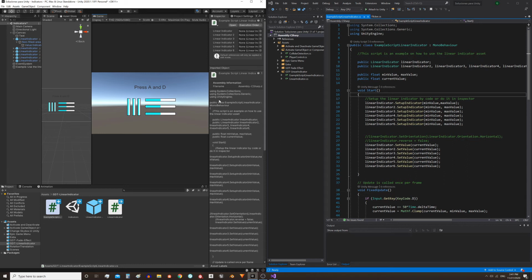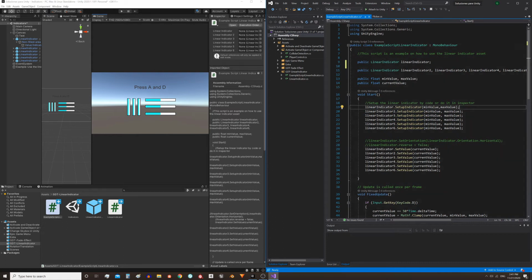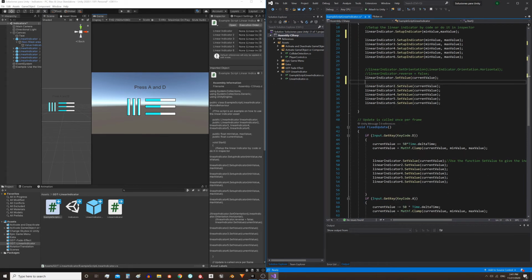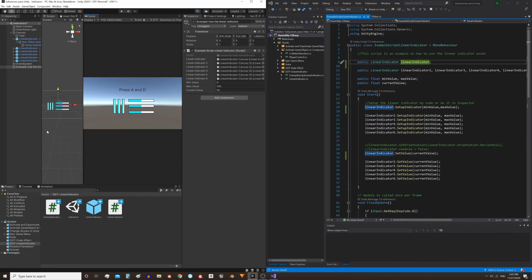Now we're going to see an example script to use this indicator bar to show whatever you want to show. Here, as you can see, there are several references, also several instructions that are very similar, but this is because we have 6 indicator bars, so we're going to take into account only the first instruction of each. The rest is the same, but for the other bars. This script is assigned to this game object in my case.